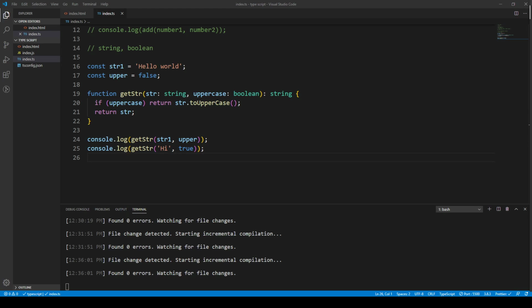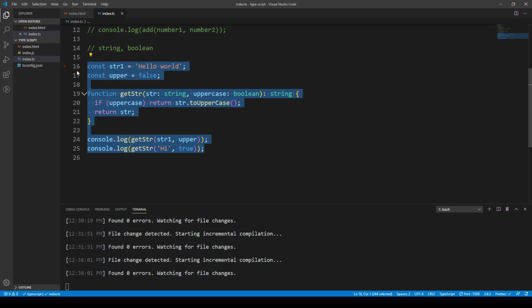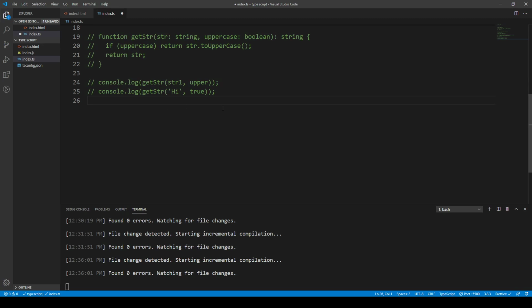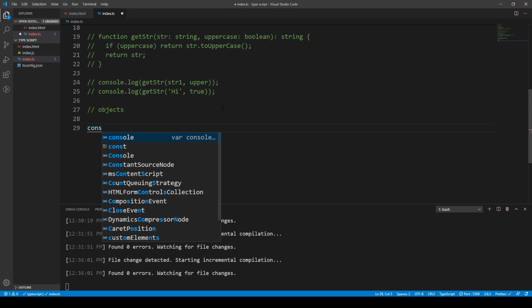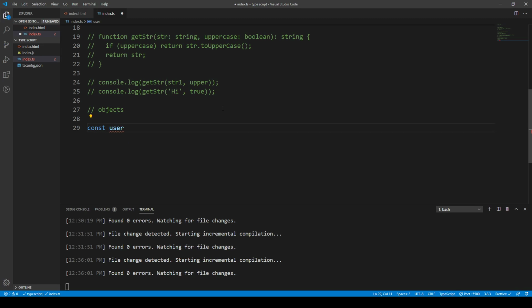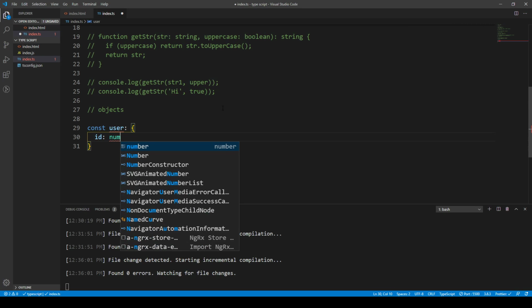Okay, so the next thing I want to go into is an object. So this will be the next simple basic type, and everything is an object in JavaScript. So let's just take a look at objects. So we're going to have a constant object, and it's going to be a user object, and the user is going to have an ID, and that's going to be a number.